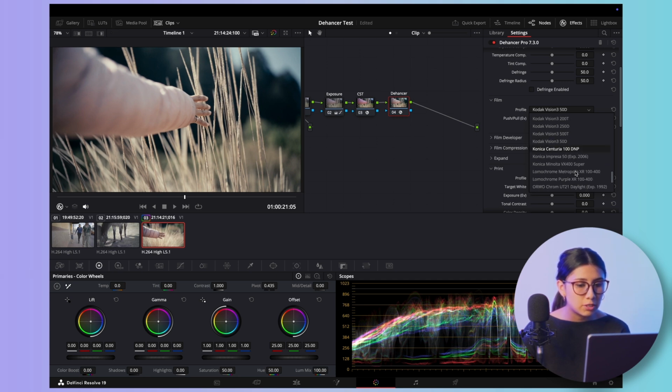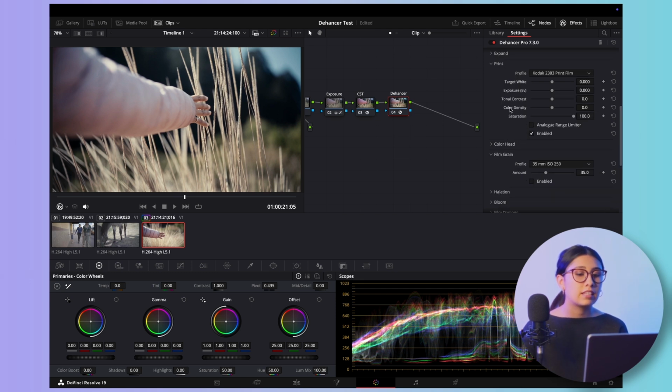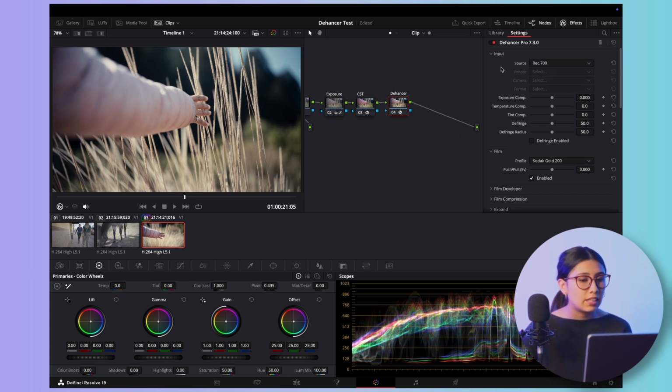for this image specifically, I think I'll go with the Kodak Gold 200. I feel like it's the most natural looking when it comes to the film here. And then the next part where I would usually go is the exposure, because I want to be able to see what the image is going to look like a little bit more. You'll see all the way to the top here, input the exposure.